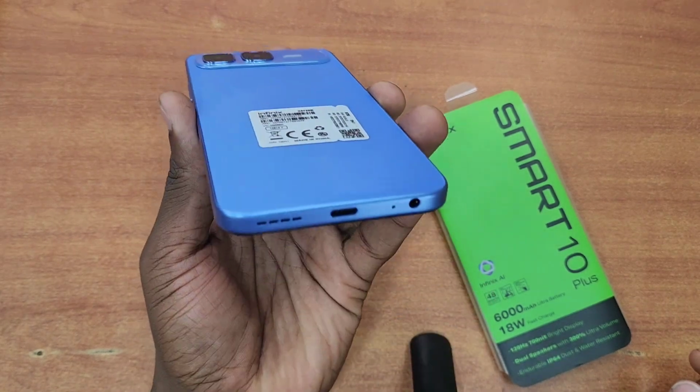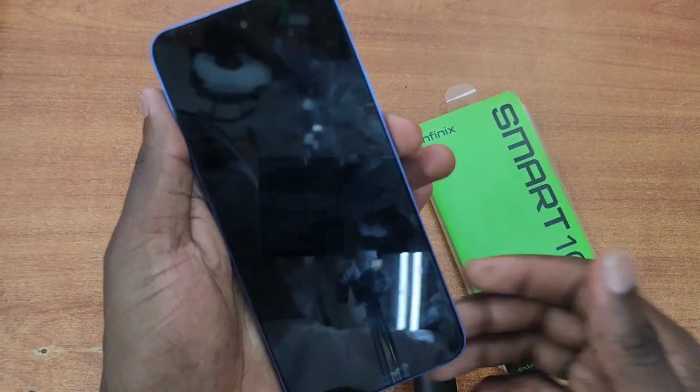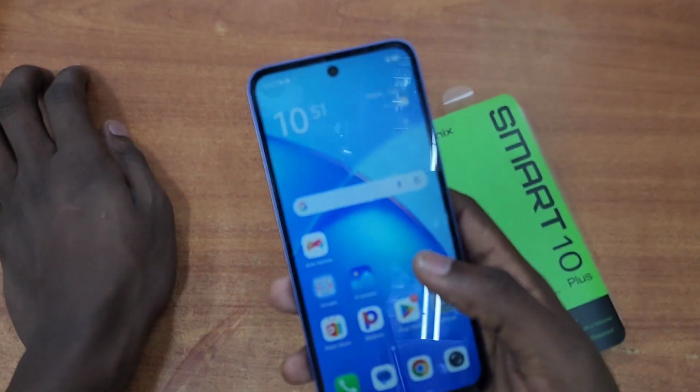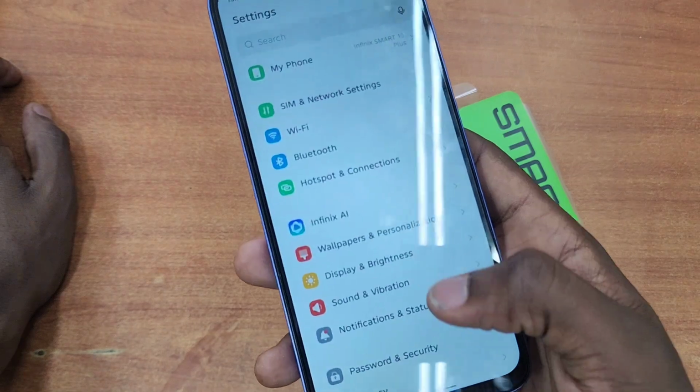Today I'm going to be doing a quick review of the Infinix Smart 10 Plus AI, and I'm going to be giving you a simple tutorial and updates on it. These AIs come built into the phone.